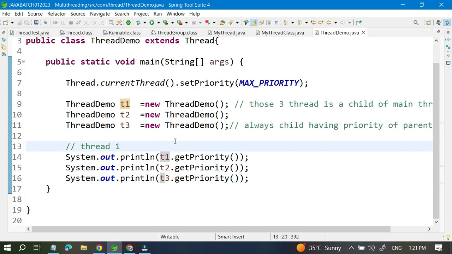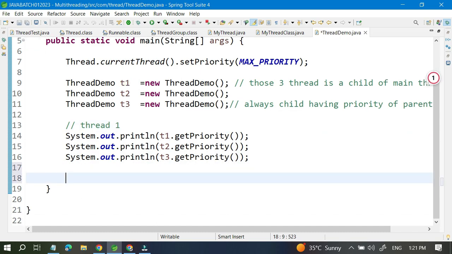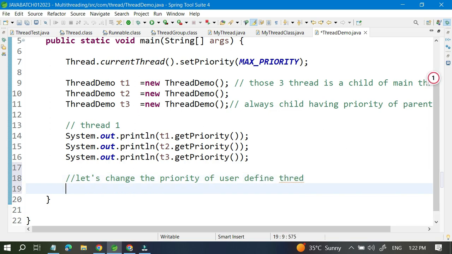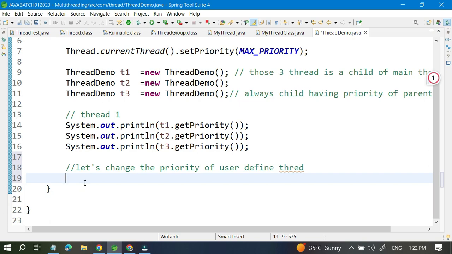Now I don't want to see the default priority, which comes from the parent, so we can change the priority of our own thread also. Let's change the priority of the user defined thread. So this is the thread we have, and now I want to set the priority of our thread to be different, not related to the main thread. I don't want it by default. How can I set it?